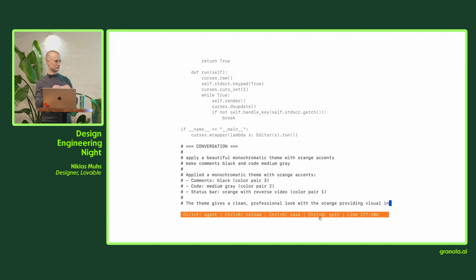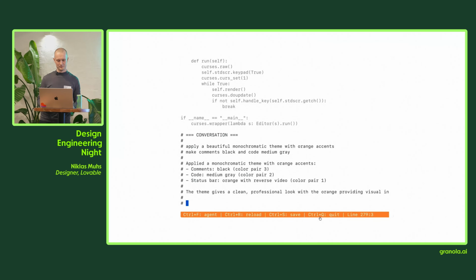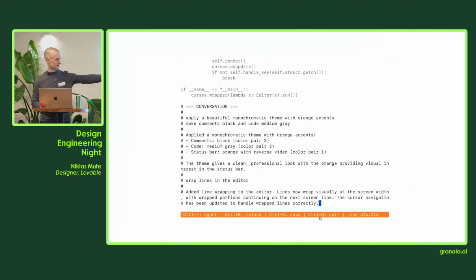And while I was using the file, the agent basically made edits to the file, so it updated the theme. And this opens up very interesting use cases, I think, where you can basically create your own interface while you're using the interface. In the next step, I asked it to wrap lines because I wasn't able to read the second last line. And now we can see that while the system was still running, it was wrapping the lines. So we can basically change how everything looks.